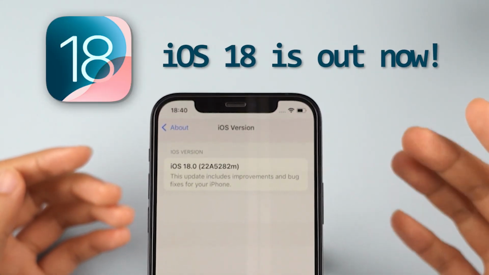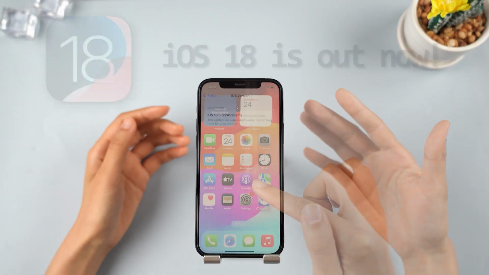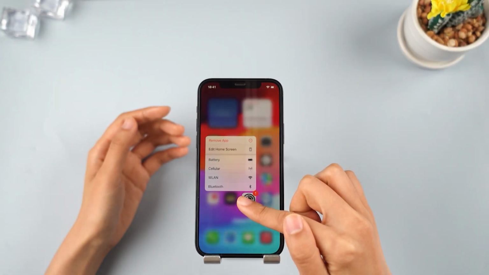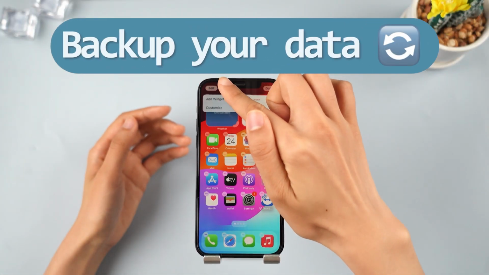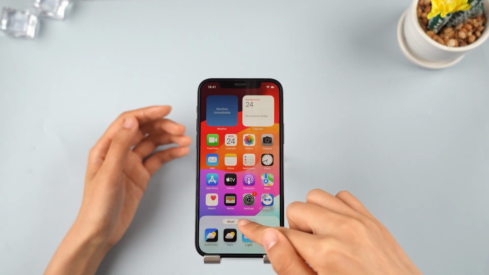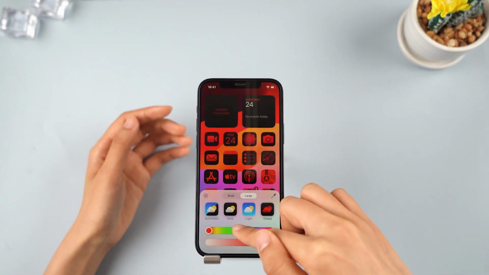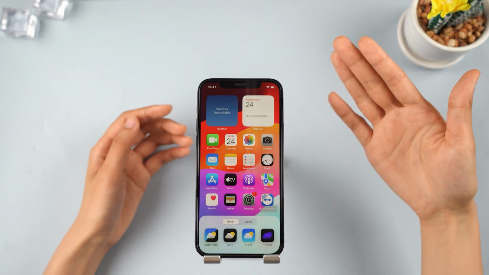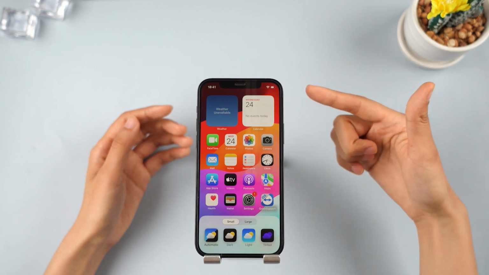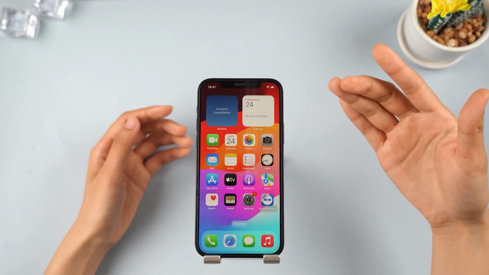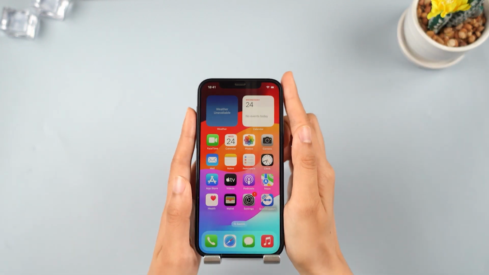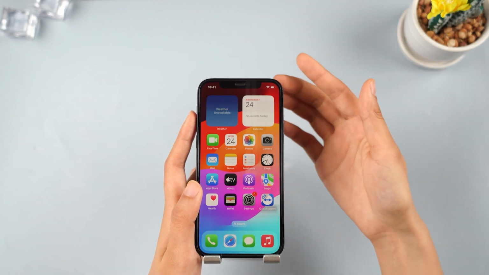iOS 18 is out now. However, do not update your iPhone until you do this one thing. Back up your data. iOS updates aren't always perfect. If there's an issue when you update your iPhone, and it says you need to restore it, you're definitely gonna want to back up. Otherwise you could lose all the data on your iPhone.